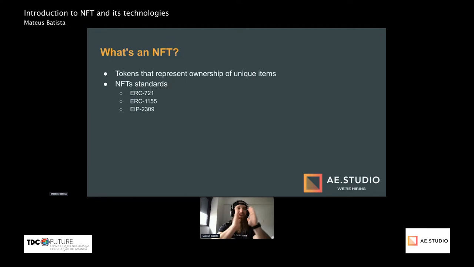So with this knowledge in mind, we can come to NFTs, which are the tokens that represent unique items. They let us tokenize things like art, collectibles, and even real estate. They can only have one official owner at a time, and they are secured by the Ethereum blockchain.